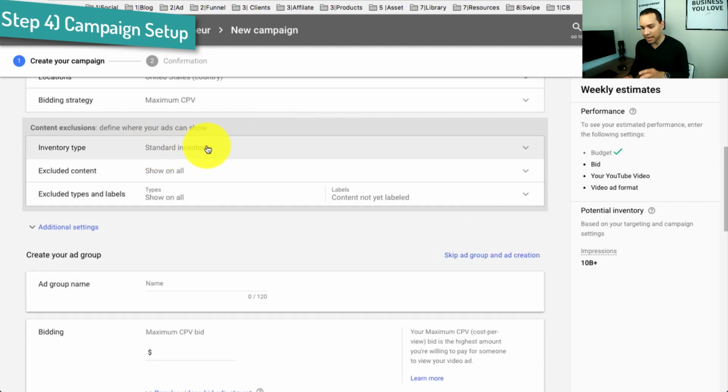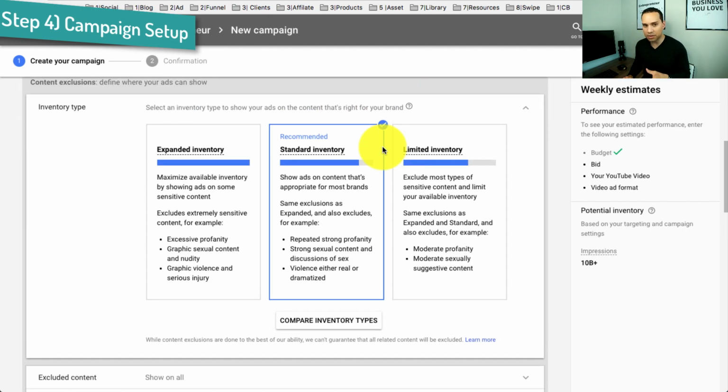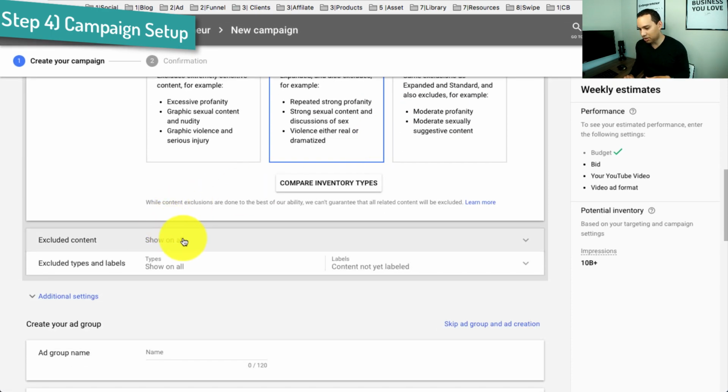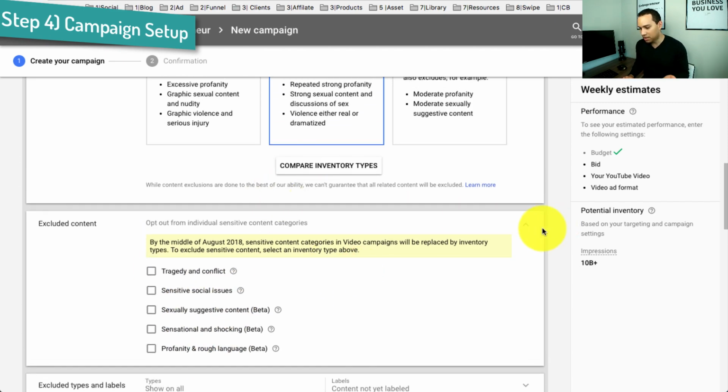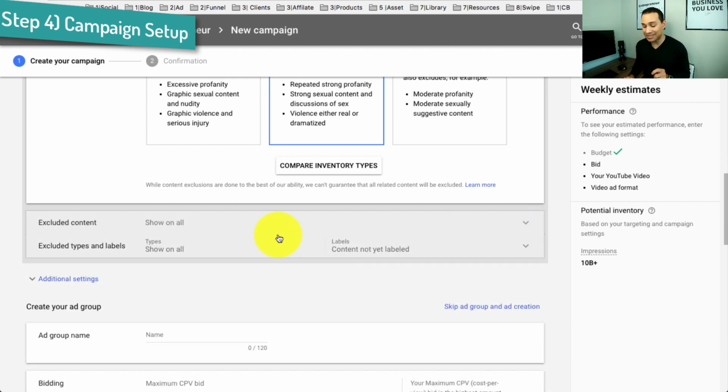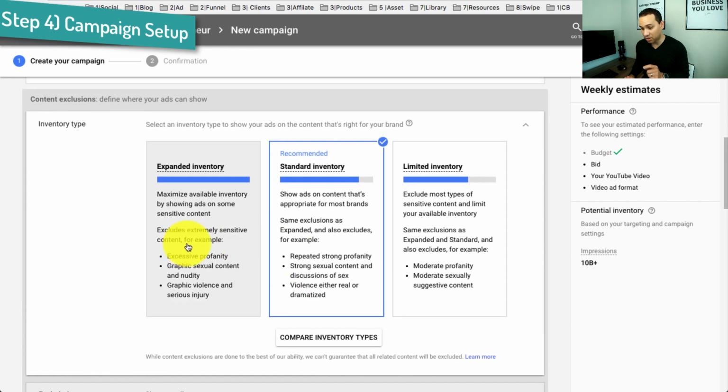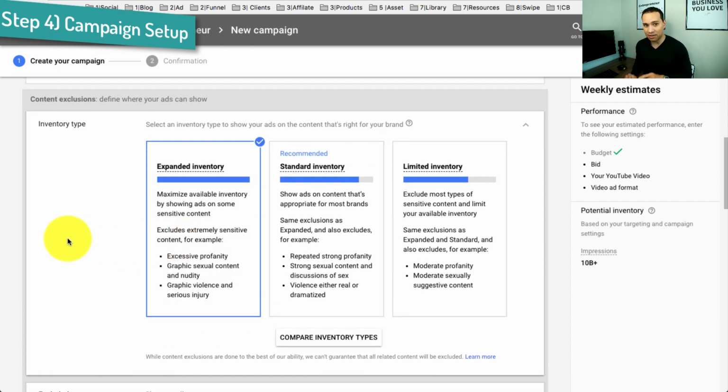And then inventory type, this is something that is probably going to be contrarian to most people. So you used to be able, you can see down here that they still have it, to be pretty granular with the type of content you did or did not show up on. But this kind of goes into why YouTube is such a great opportunity right now, is because big advertisers hate this, right? They absolutely hate all of this content. And for small guys and gals like us, we should love this content. So I actually go with extended inventory.